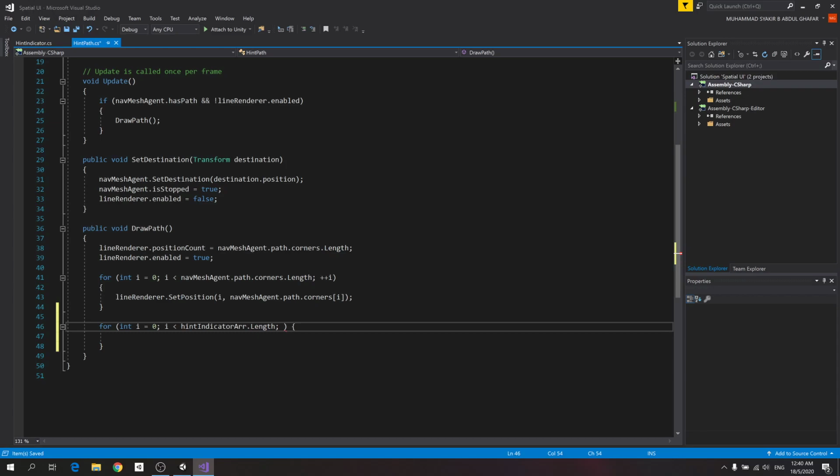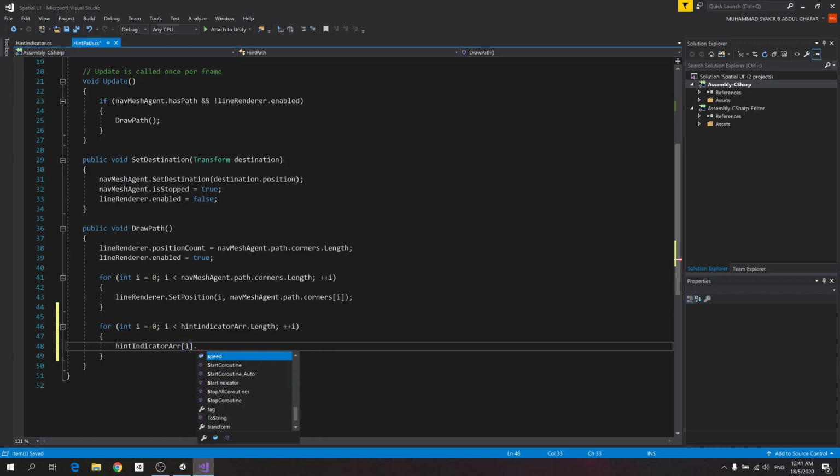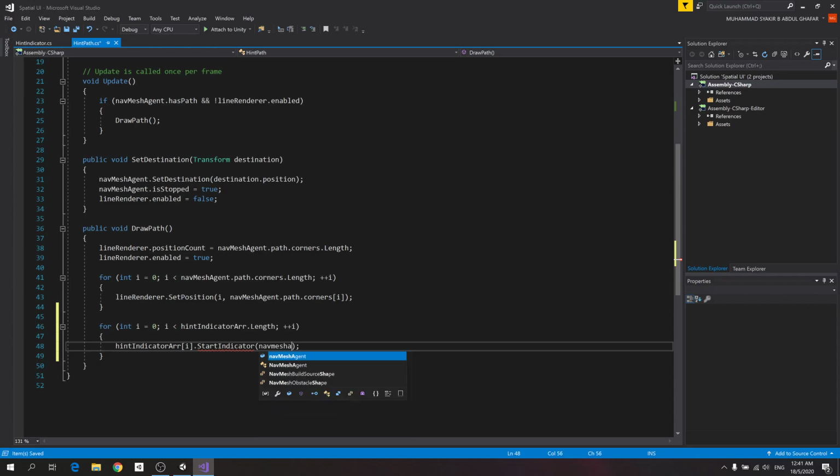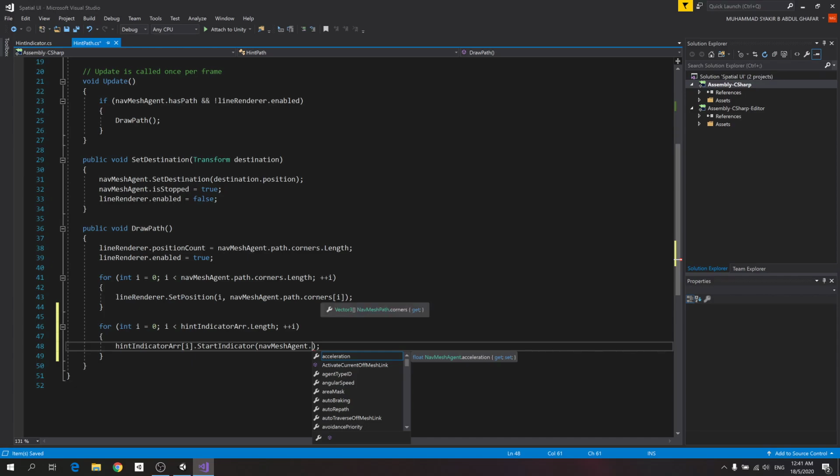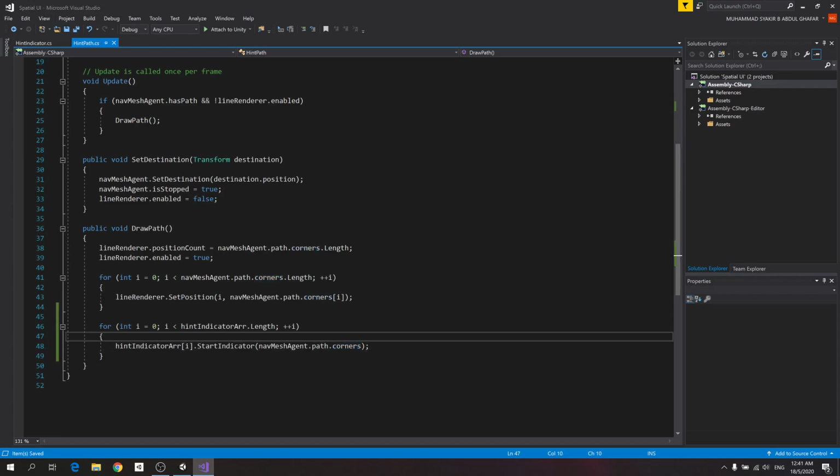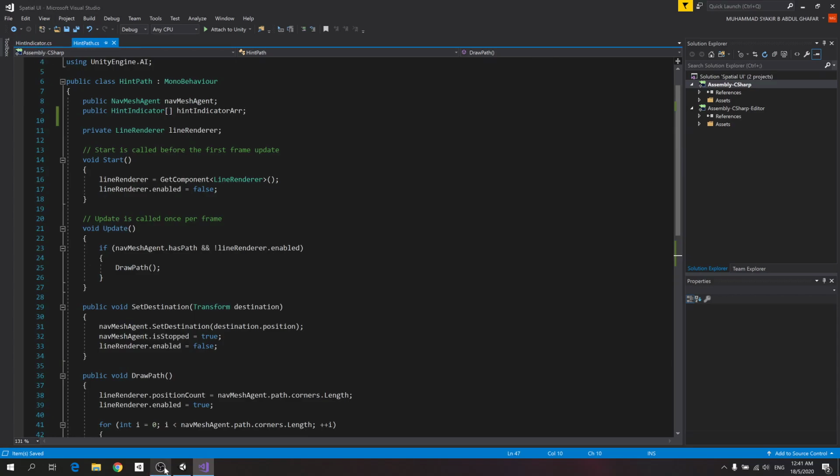Then for that, we're going to say hint indicator index i dot start indicator. Here we pass in the waypoints from our navmesh agent. The navmesh agent is using path.corners, without the dot length. So path.corners will be the array of Vector3s of our waypoints. Save that.